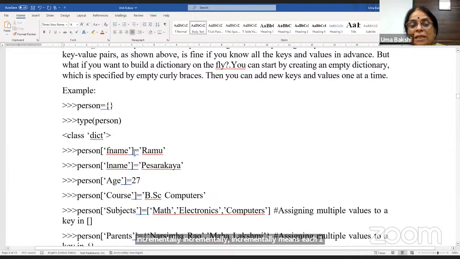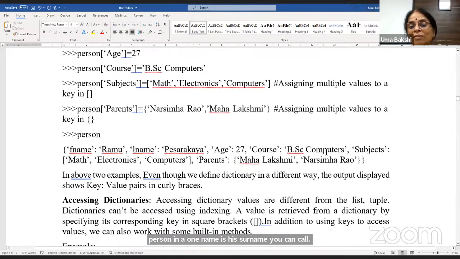Class, dictionary, person, file name Ramu, person in one name means his surname you can call, age, course, subjects, all these things I can put. Finally, it will give you the answer like this. Right? File name Ramu, name Pesarakaya, age 27, course BSc Computer, subject math. See how subjects is written. In the other previous ones, it is only one string or one number or one thing.